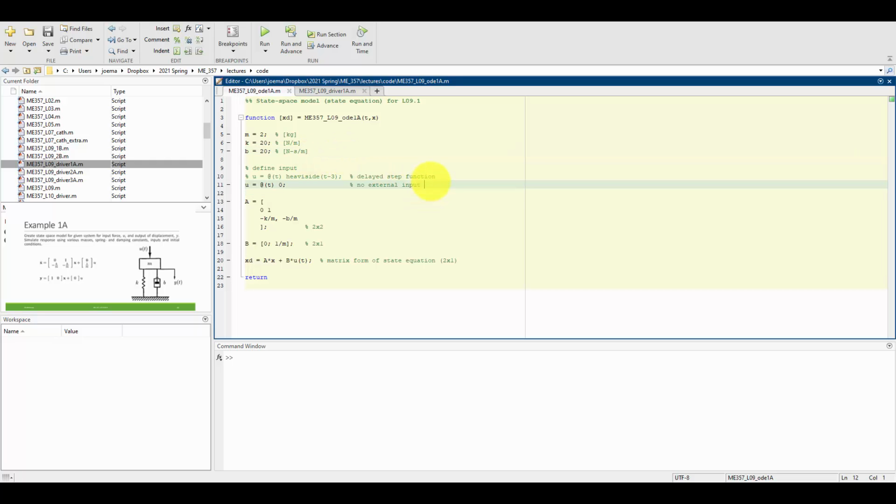Then I'm going to define my input into the system. Right now I've commented out the first one. We're going to start by having no external input, so the u is going to be 0. And notice the way I'm doing this is I'm always going to be defining u as an inline function or an anonymous function.